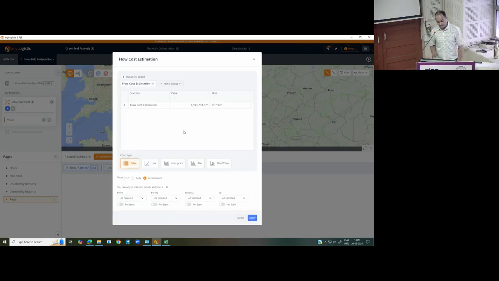As soon as you click on add, it will ask you in which format you want that KPI. Do you want the tabular format? Do you want the chart format, or histogram, or bar? I am saying I want the tabular format. So I am saying table. Then it will ask you, do you want daily or accumulated? What is this daily or accumulated? We are running the model for 1 year. So do you want this flow daily, or do you want it at the end? That's your data. Then you can adjust the statistics. You can select per entity, or period-wise or product-wise, all those. For simplicity, I am keeping it daily and accumulated.